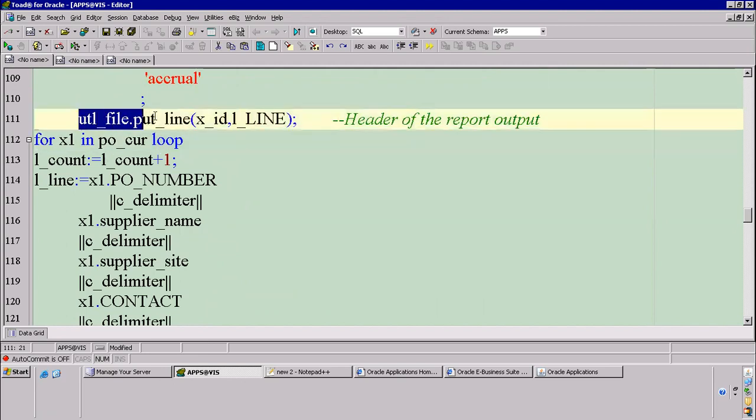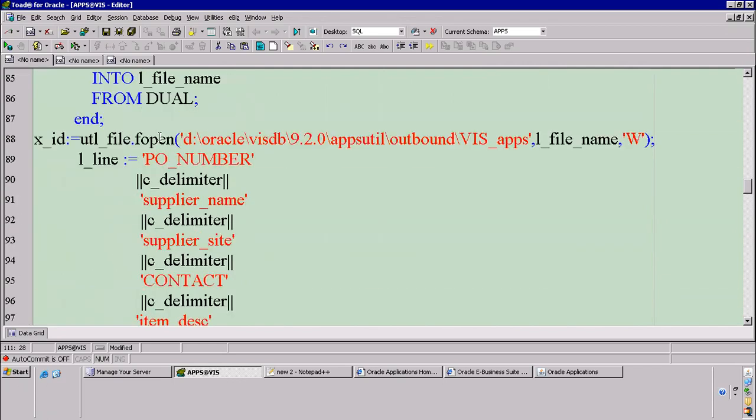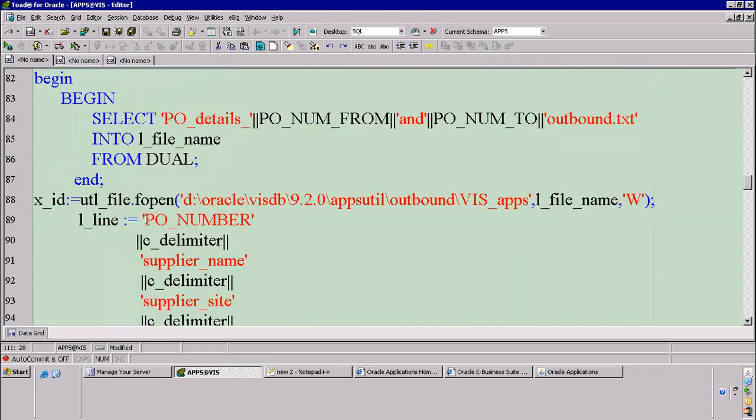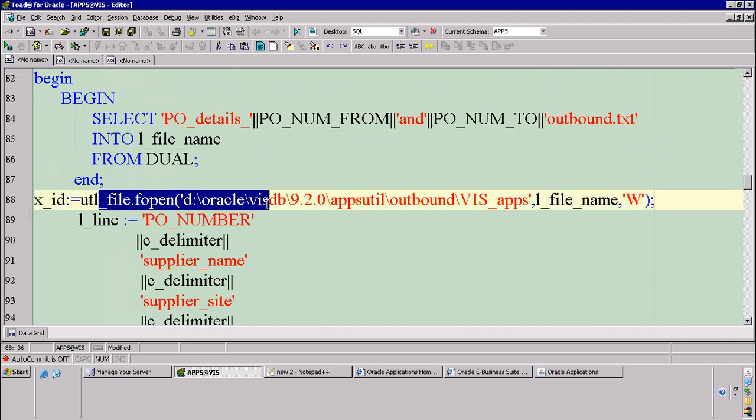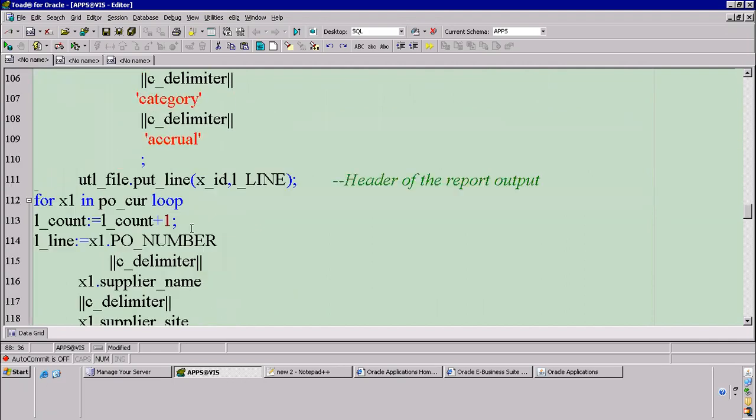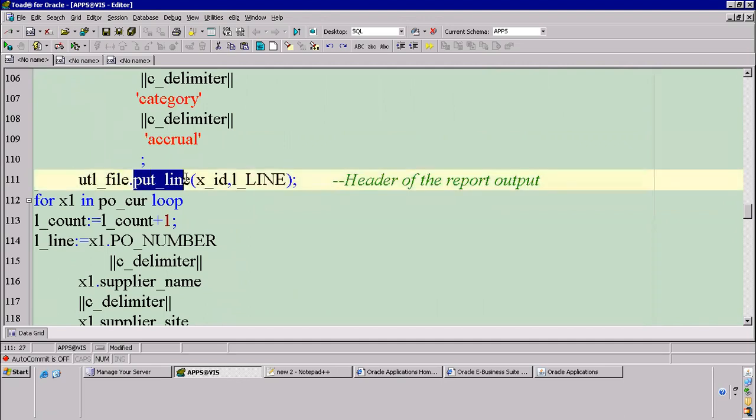UTL_FILE.PUT_LINE. The purpose of PUT_LINE is that we can write the data. Whatever you have seen just before is only to open a file. After opening a file, what do we need to do? We need to enter data, right? How to enter data? By using PUT_LINE. PUT_LINE is to write data.